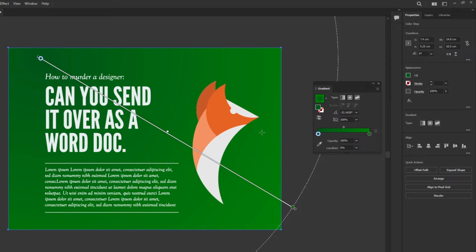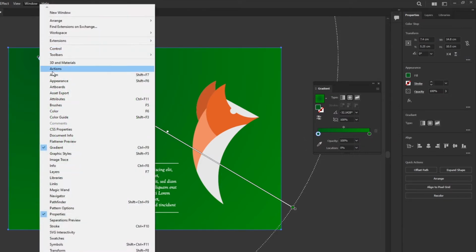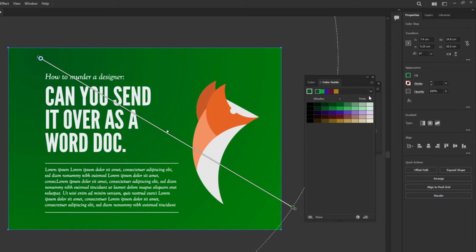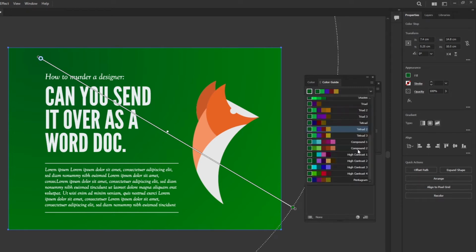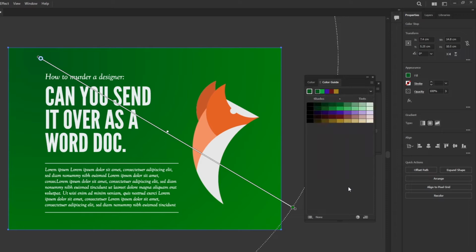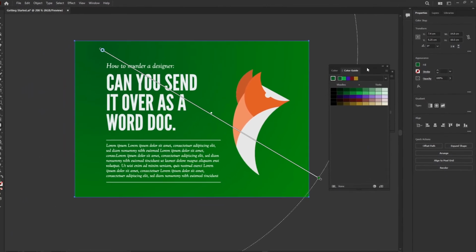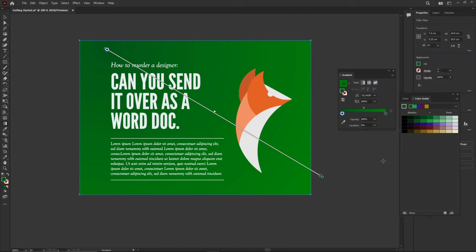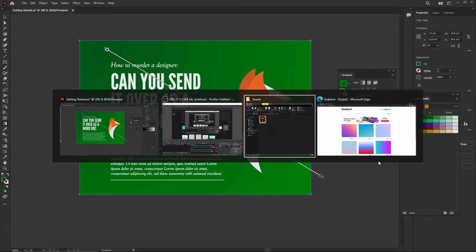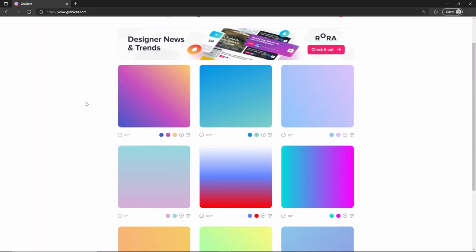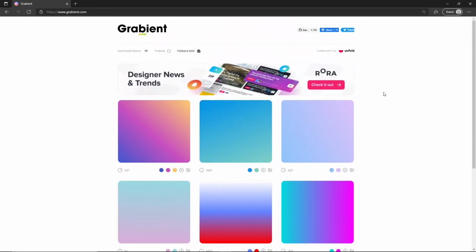So, you can go off and just keep picking them. Or remember in the last video, we looked at something called window, and we went to color guide. And we can pick different themes from that to find out what a good gradient will look like. There's a cool little site called Gradient.com. Somebody has gone through and picked cool gradients.